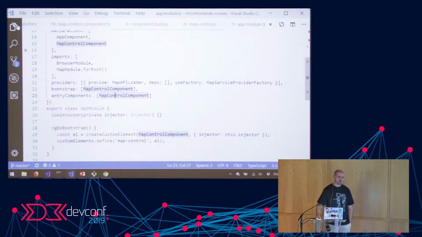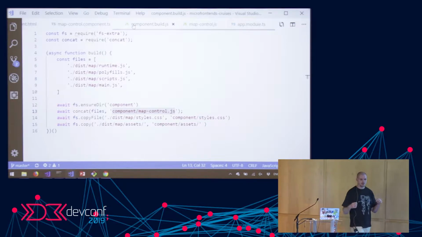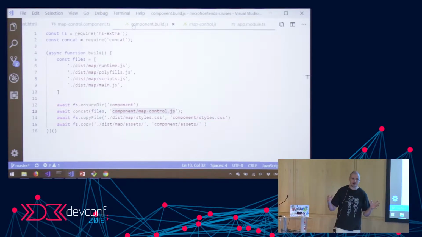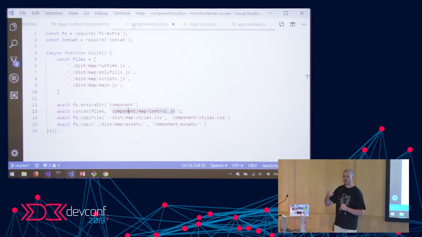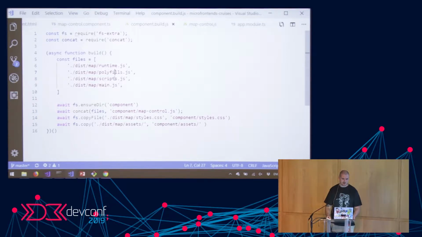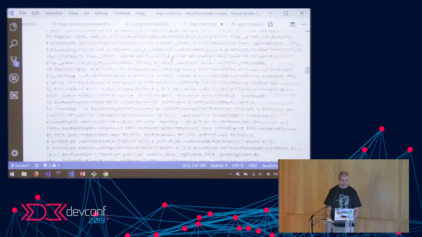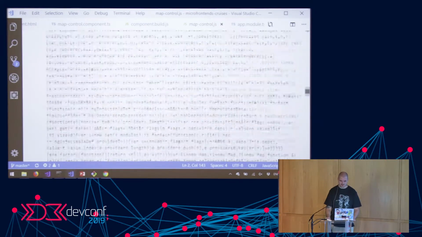It spits out 4 files. And instead of having to work with 4 separate files, I've created a component build.js, which runs after ng build. It takes those 4 files and combines them into one file, so that it's easier to demo the package.json stuff. So it takes the runtime, the polyfill, the scripts, and the main, and sticks it all in a file called component/mapcontrol.js, and this is what it looks like. You'll notice the scroll bar isn't moving much at all. This is massive.